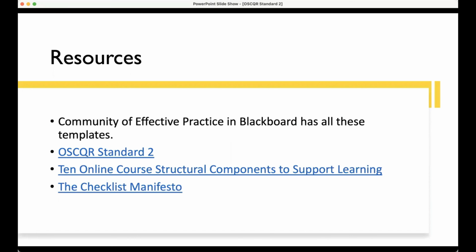Here are the resources for this week. Again, a lot of those resources are in the community of effective practice and Blackboard. If you're not in that, please let me know. I will add you to the community of effective practice. OSCQR Standard 2, here's a link directly to it. There's a lot more in there. There's a lot of ideas of how you can fulfill this standard.